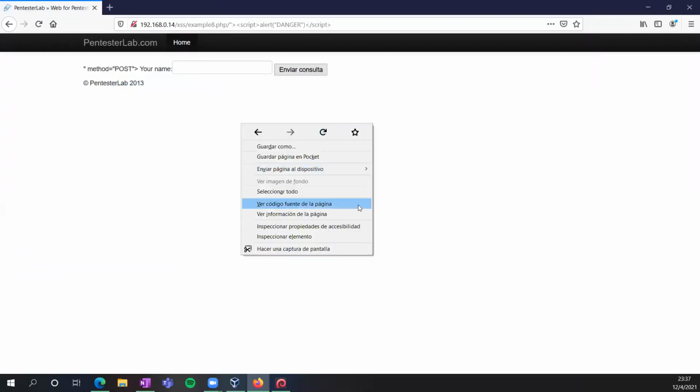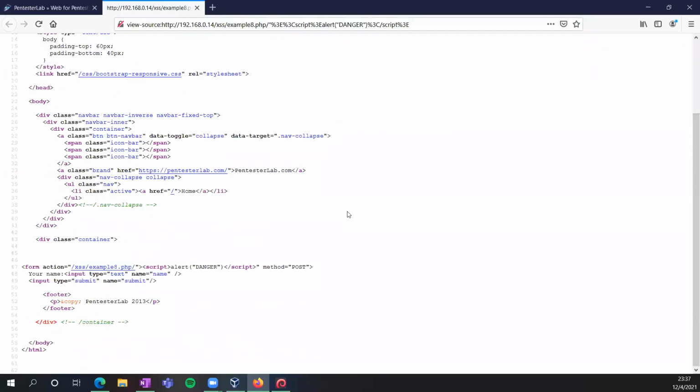Now let's see the source code. Here is the part we make to bypass it, and here is the script that we write to show us the alert box.